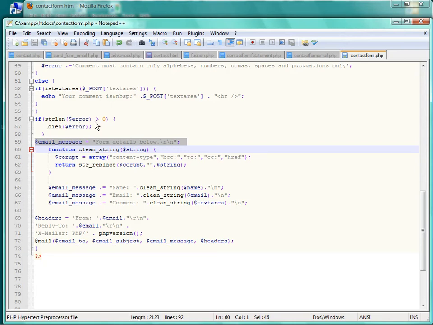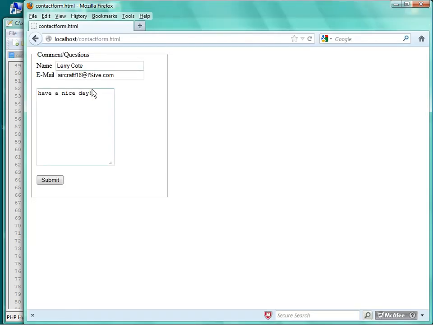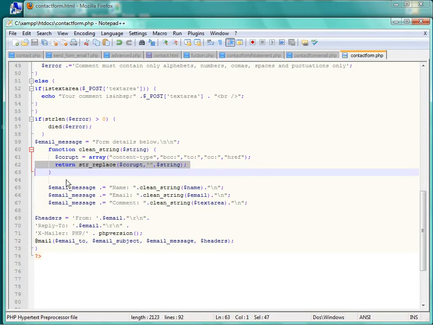If string length error is greater than 0, it dies. It stops right here. It doesn't go to the rest of the code. If string length error is 0, then it will continue with the code. So everything has to be set. Everything has to be proper. Everything has to be complete. No errors. When they hit the submit button, then it will continue on to sending the email to you. So that way you only get emails that are valid, legit, stuff like that.